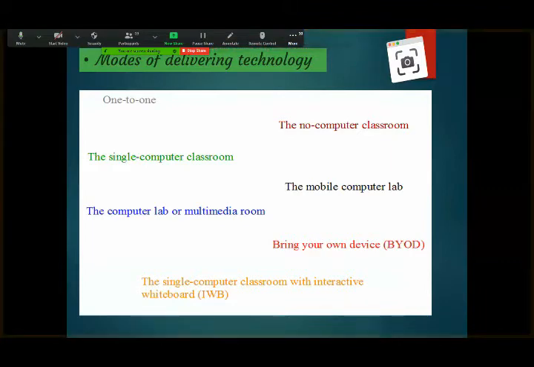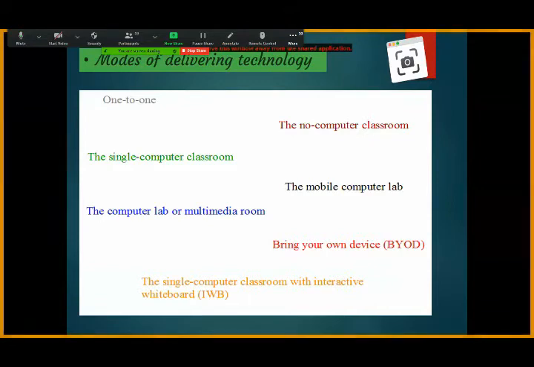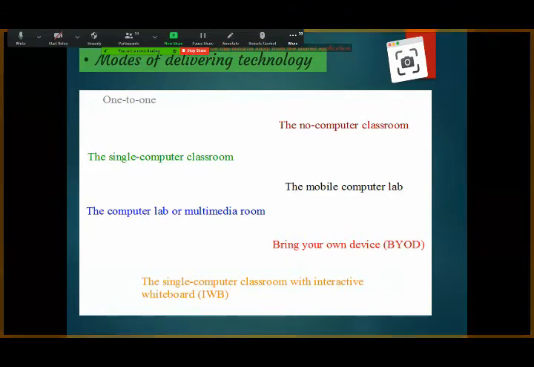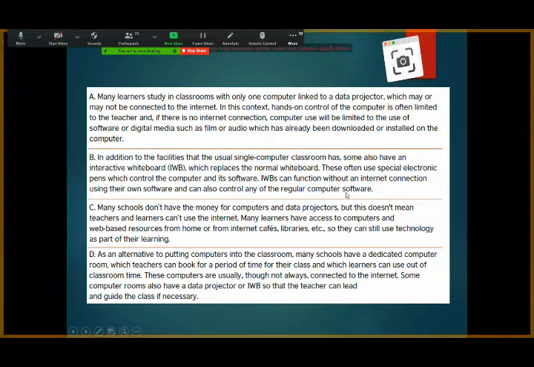Again, we have some ways or some modes of delivering technology. We want to match these terms with the following paragraphs in the next slide. So please take a screenshot of this slide and match these terms with the following paragraphs. Take a screenshot, please. Done? Have you finished? Okay. This is the first slide. Take a screenshot.